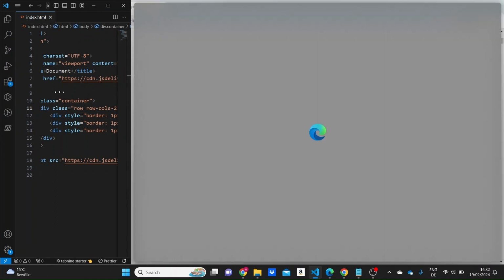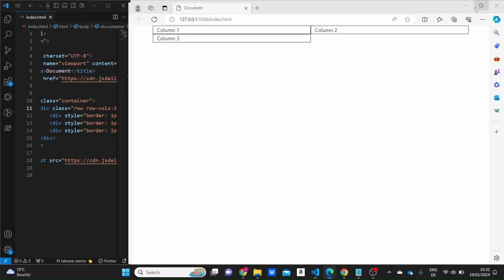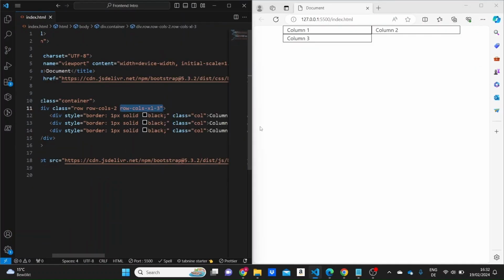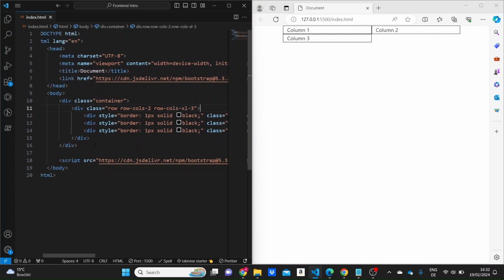Let me make it a bit bigger. We can see here, in this case, the row contains 3 columns. And that's basically the main things you need to know about the grid system that Bootstrap has. So let me just remove this for now.